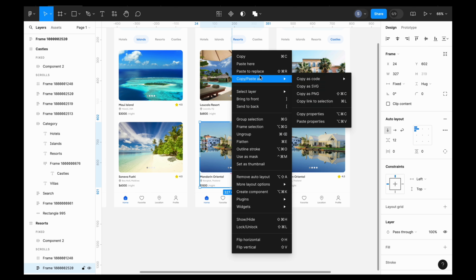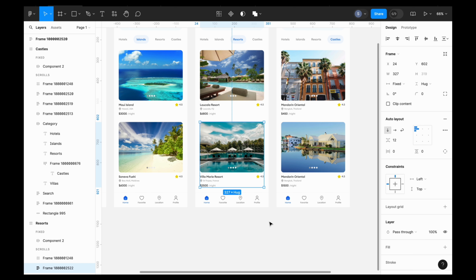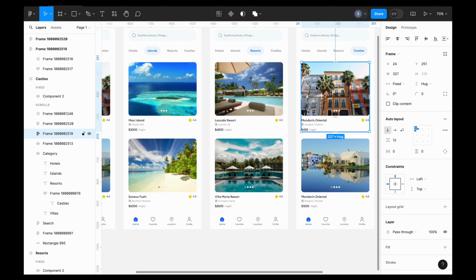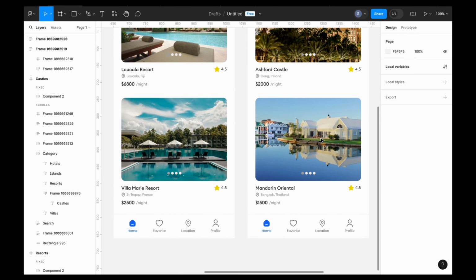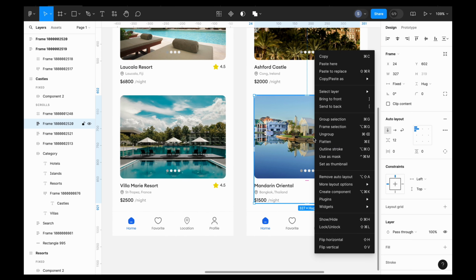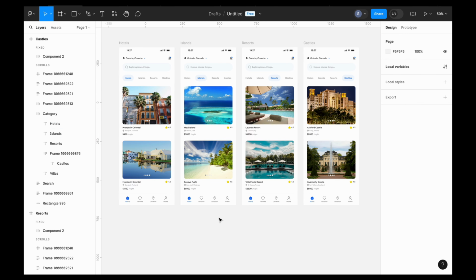Just paste to replace. I'll come to this castle. Then I'll also do the same. Paste to replace. Then for this second castle content, I'll also paste. So now that we're done updating and changing our display content for each of the tab bar options, we'll just head over to our prototype section to start connecting our screens.